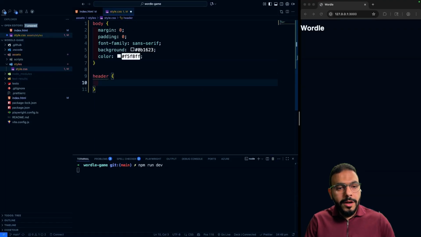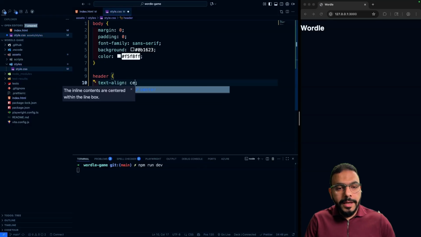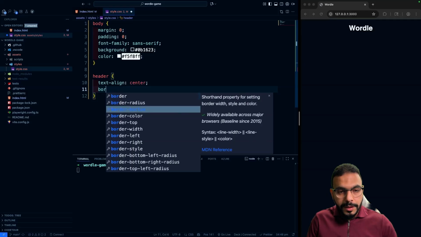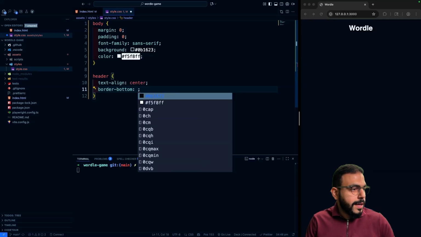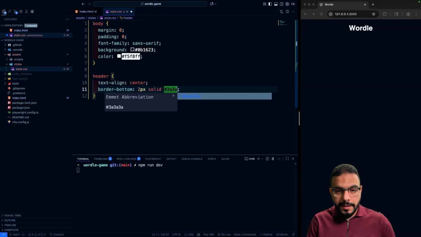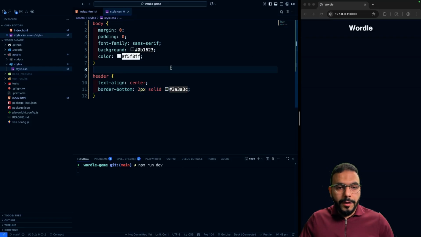Next, let's go ahead and apply some styles to our header section. So for the header, we're going to change the text align and let's keep it centered. Here we go. Also, let's go ahead and add some sort of a border at the bottom of this div. And that'll be a 2-pixel solid line of this color, 3A3A3C. All right, looking good so far.